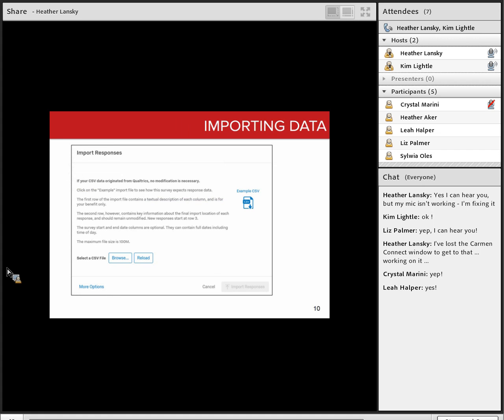So once you've got your code book, and say you have some data somewhere else, to import that into Qualtrics, to join it with the data that you've collected through Qualtrics, you can put it into a CSV file. Qualtrics really only understands CSV. It exports data in CSV, and it imports data in CSV. So CSV is kind of a stripped down version of Excel.